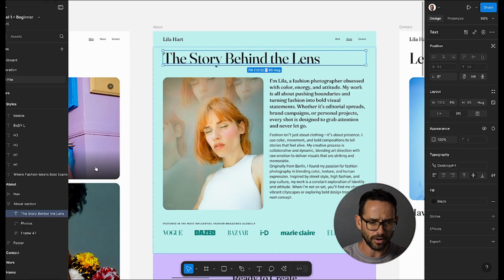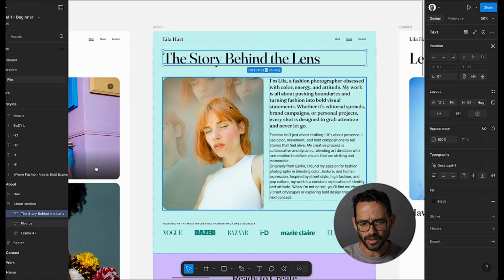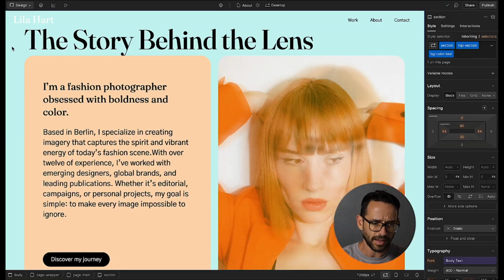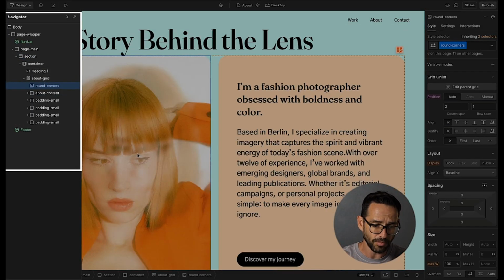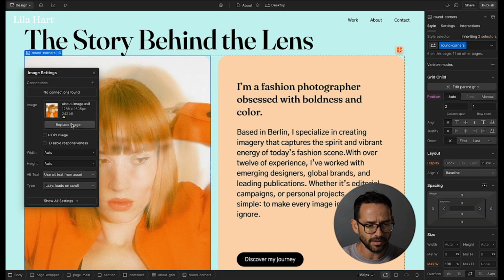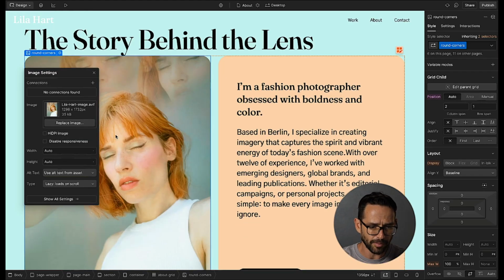Now let's get back to our content. So the first thing that we have here is we've got the image on the left. And that basically means that in our grid, the image comes first. So I'm going to bring it to the top. And now the image comes first. I can also double click it and replace the image with our About image.